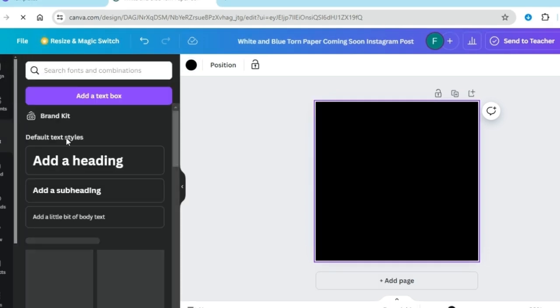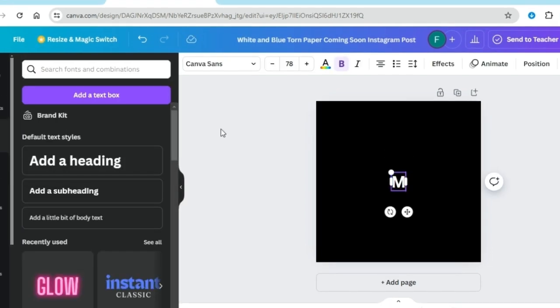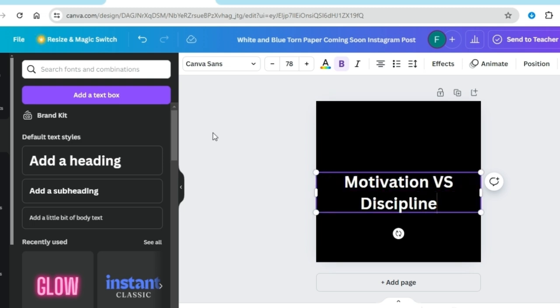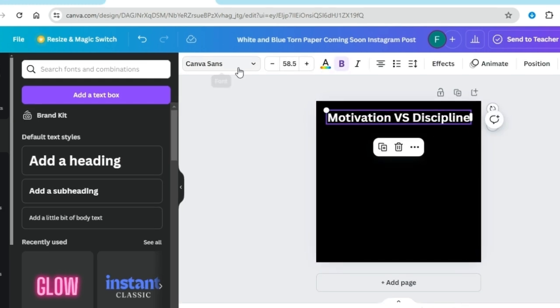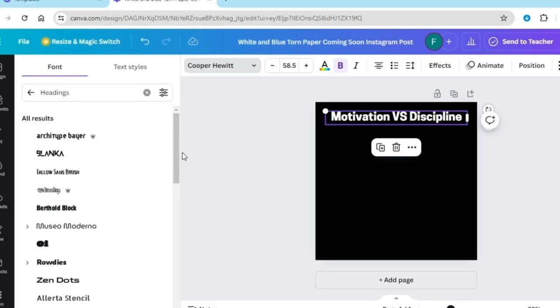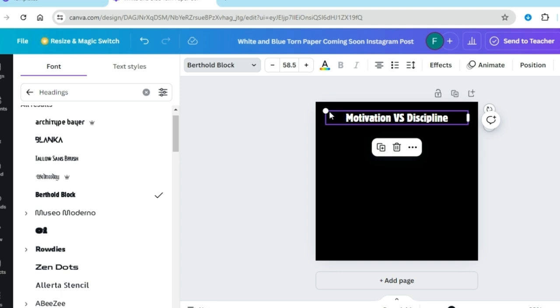Add a text by clicking on heading and write a motivation versus discipline. And also change the font to look cool.